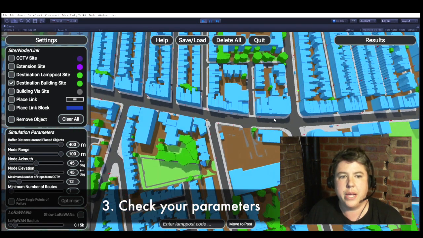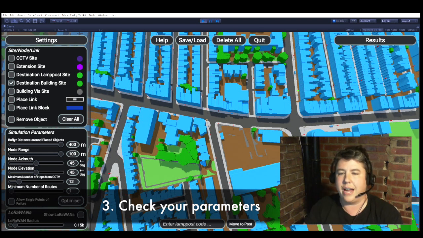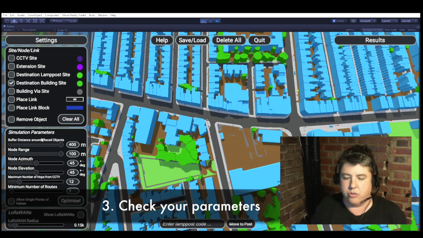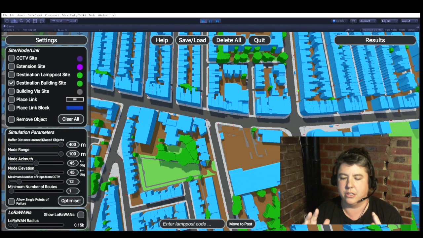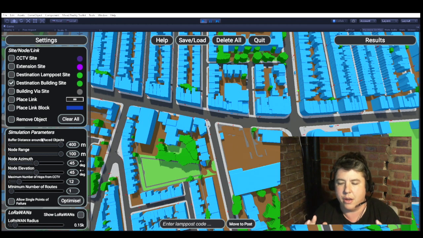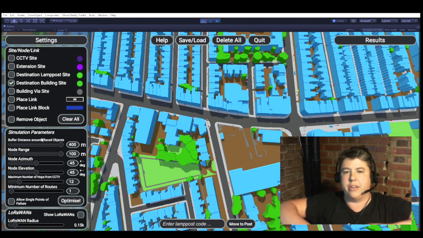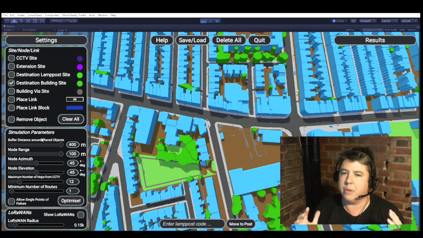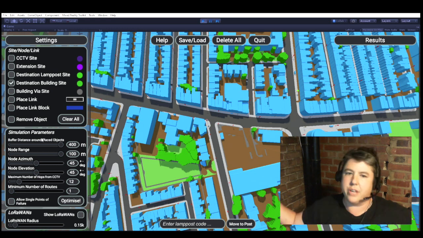And then when we're happy, we can change all of these things. We've got the buffer distance around the area that you're looking at. So if all of your objects are in this area, it'll look at this area anyway, but then this buffer distance is how much more room you're going to give it to let it route round. Sometimes you want to keep it quite tight so that it doesn't do crazy routes round. Sometimes you want to give it lots of space.